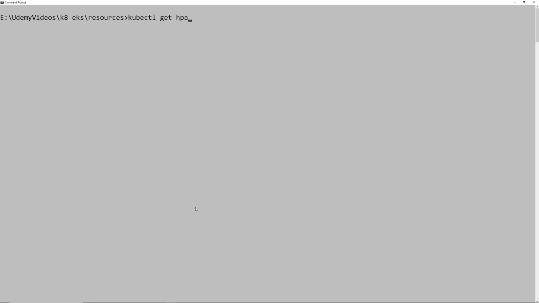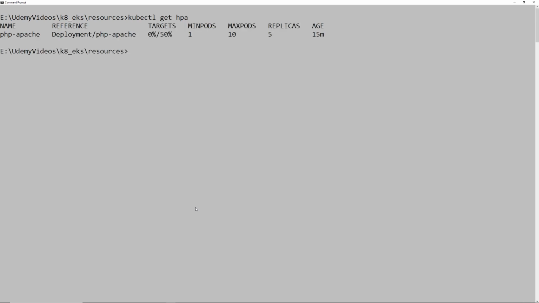Okay, so if we run kubectl get HPA, it has not been 5 minutes, but you can see the CPU targets went down. It's 0%/50%. So as soon as the 5-minute marker hits, you will see the replicas will start coming down from 5. Okay, I'm gonna pause the video and come back after a couple minutes.